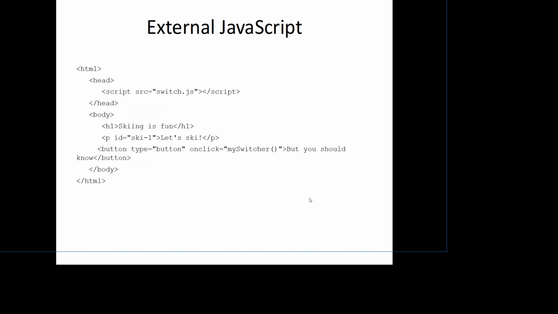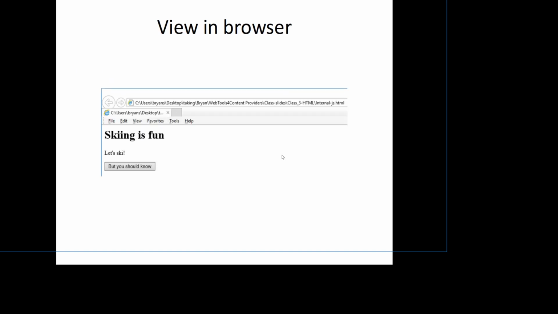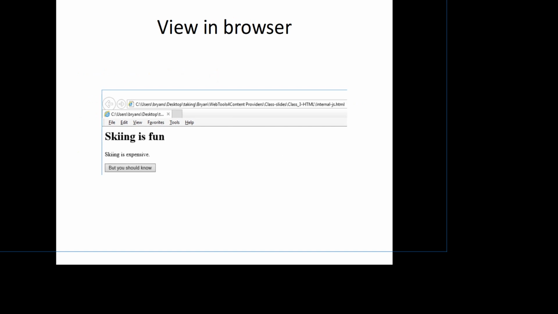You can also do this externally by using the same script element and just saying src equals switch.js, but you would need to put the function in a file called switch.js, and it would indeed cause the same stuff, as I've been saying, to happen. Then you view it in the browser, and skiing is fun, but skiing is expensive. So it indeed does work. So those are the exercises.